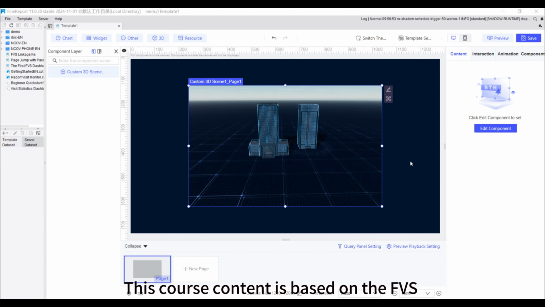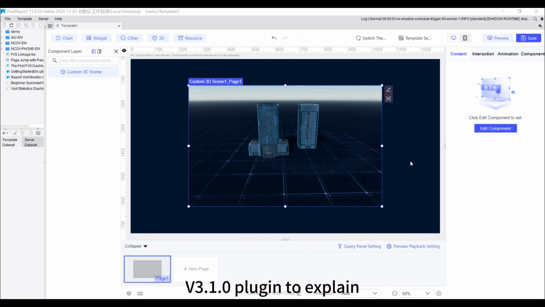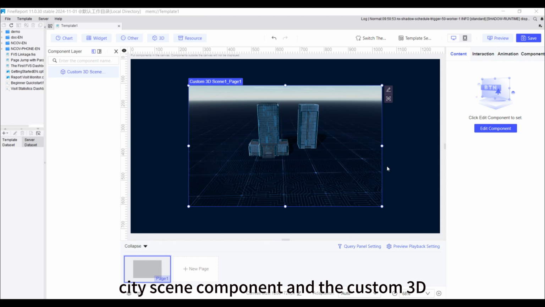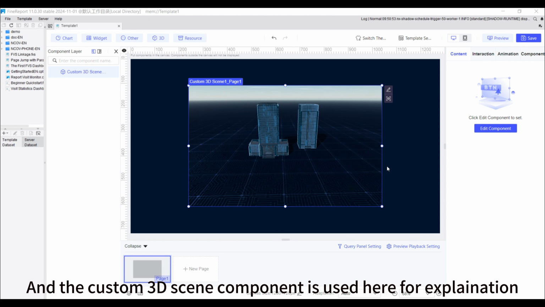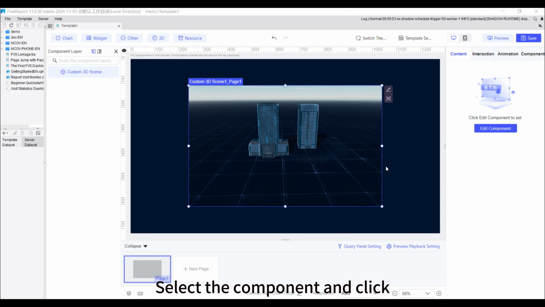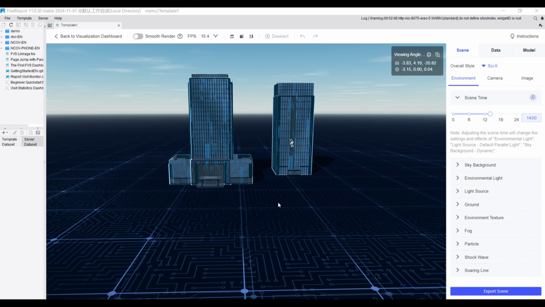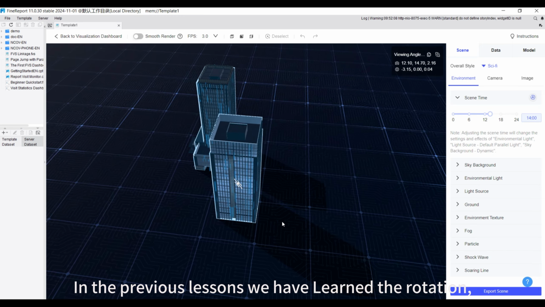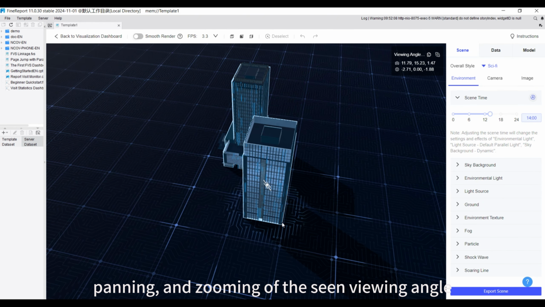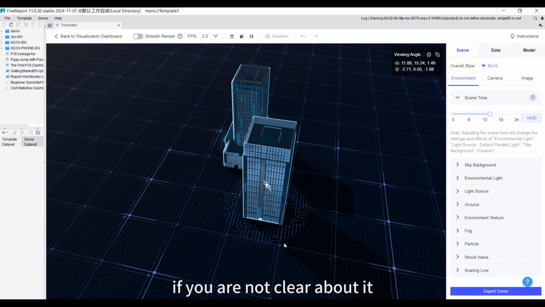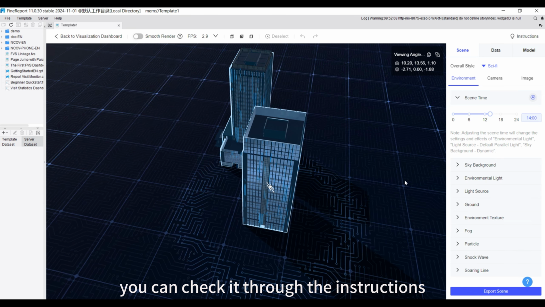This course content is based on the FVS version 3.1.0 plugin to explain the camera functions of the 3D City Scene component. The 3D City Scene component and the custom 3D Scene component are the same, and the custom 3D Scene component is used here for explanation. Select the component and click Edit Component to enter the scene editing interface. In the previous lessons, we have learned the rotation, panning and zooming of the scene viewing angle. If you are not clear about it, you can check it through the instructions.